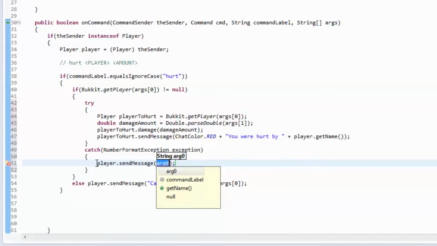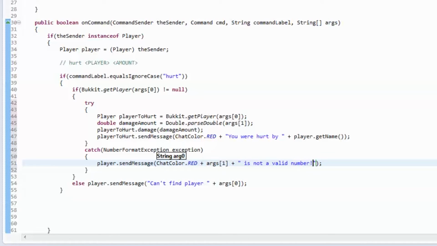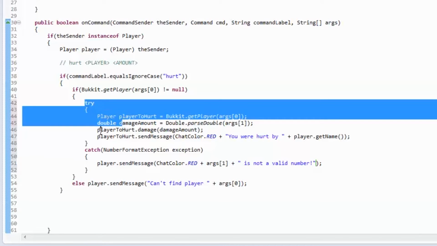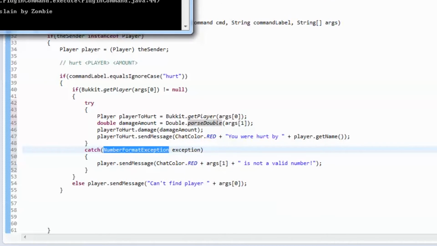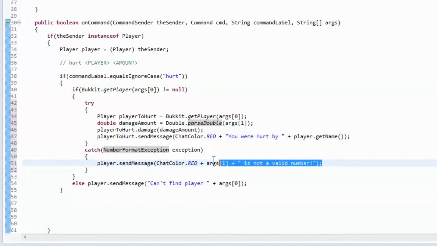Now we're sending this to the player because that's who sent the message. We're going to say in check color red, whatever number they entered, or whatever thing they entered, which is args1, is not a valid number. So that's it. It's going to try this code, and as it's going through this code, it's going to keep an eye out for a number format exception, and if it happens, it's going to catch it. Instead of throwing this big error, it's going to print this out instead, so you know what happened.